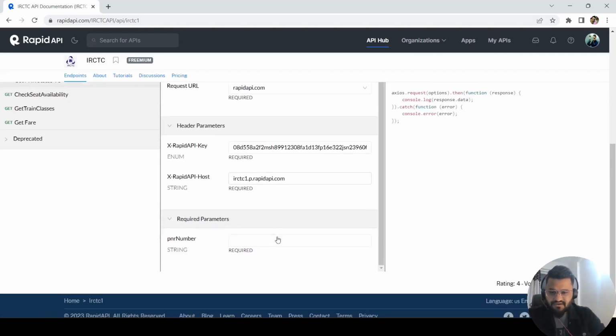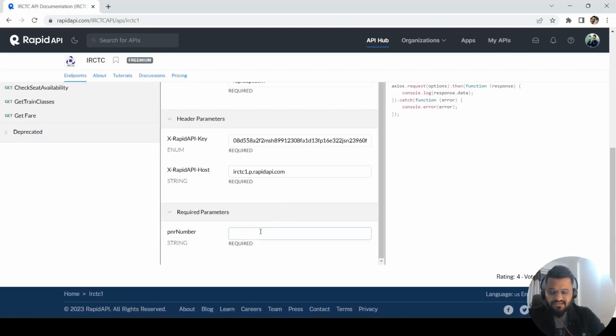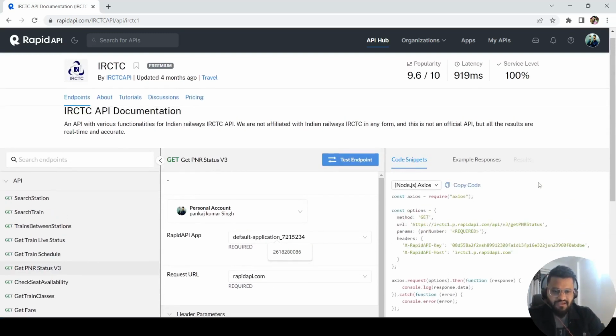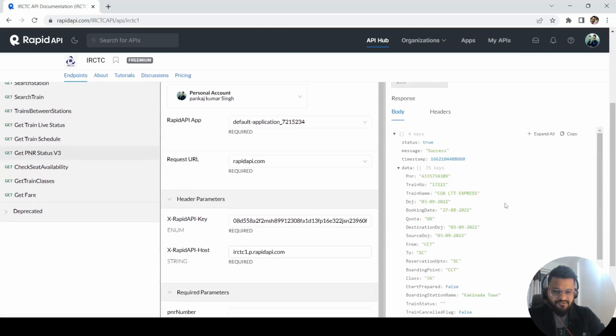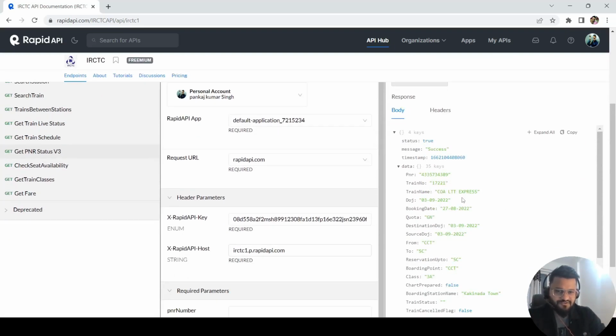So if you see, these are the two things which we need. One is the Rapid API key and this is the host, okay? And then these are the required parameters. So we are going to supply only the PNR number. So this is our required parameter, okay? And if you see the example response, okay? So this is how it is going to generate the response.